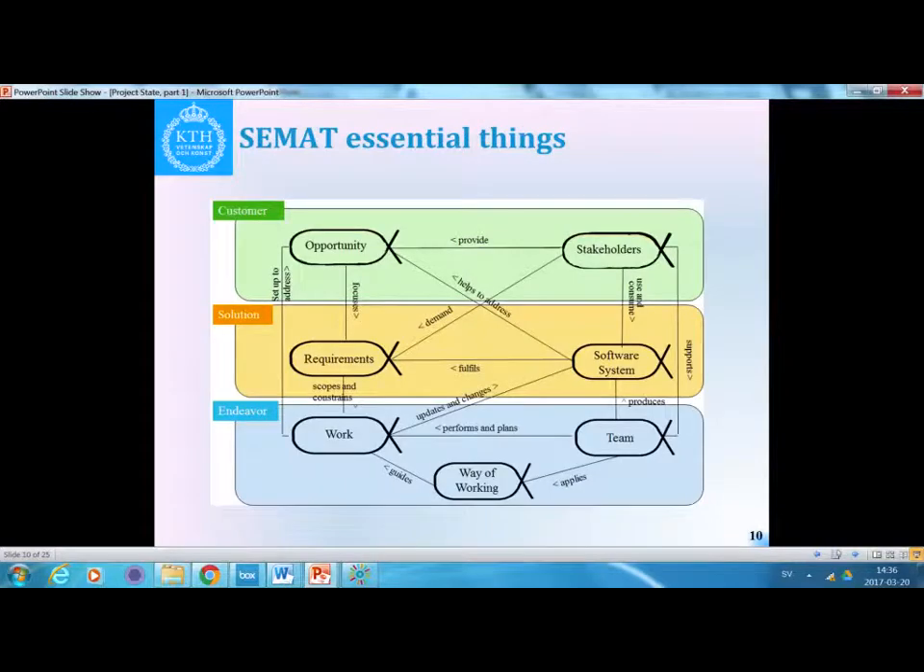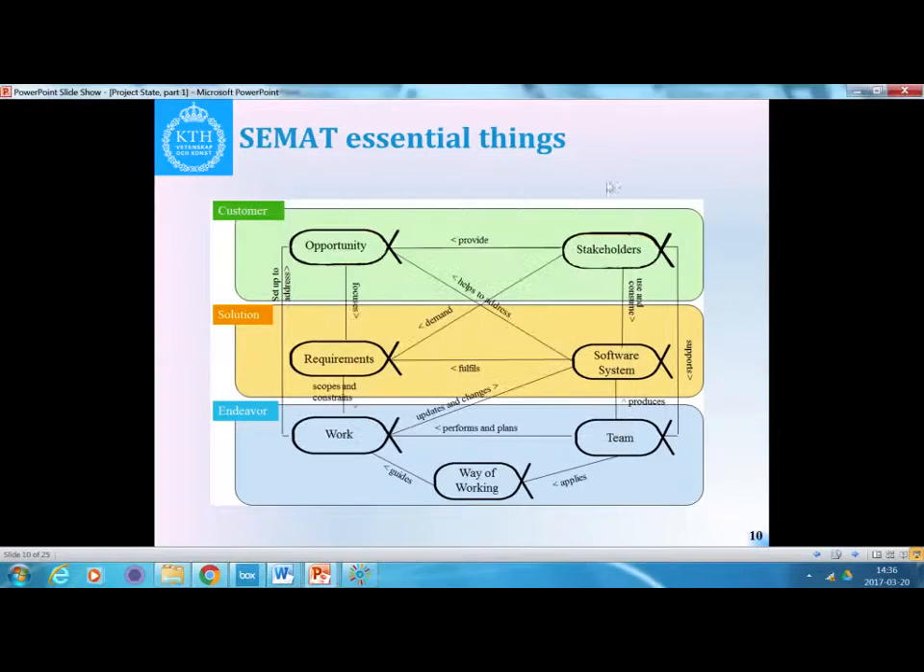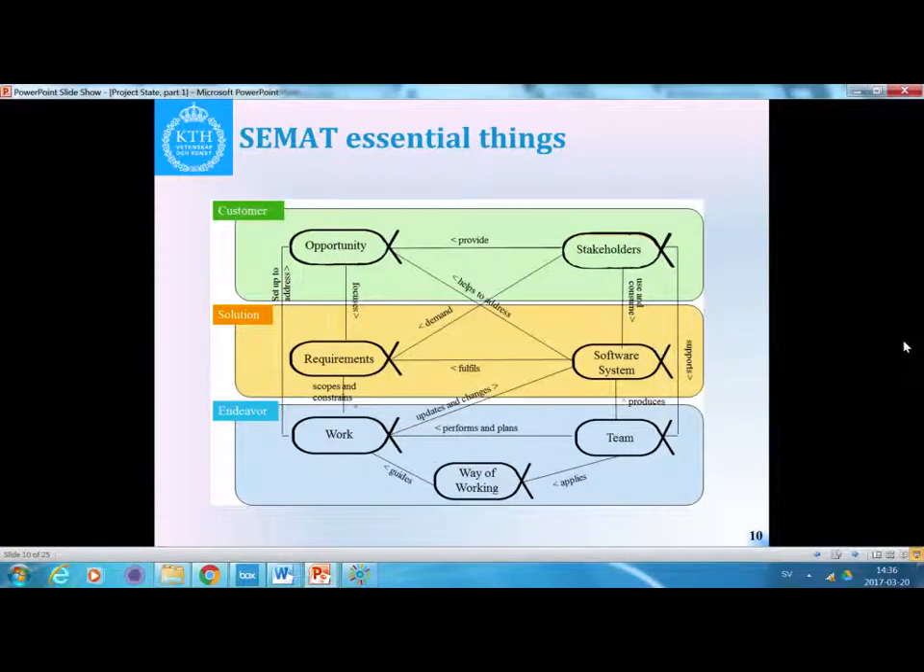Therefore, SEMAT or Essence has come up with essential things. I have presented essential things to you in the former lecture. And when you measure the progress of the project, you measure the progress of each such essential thing. Before discussing it, however, I'd like you to notice that each such essential thing has a special symbol. Doesn't it look like a fish?